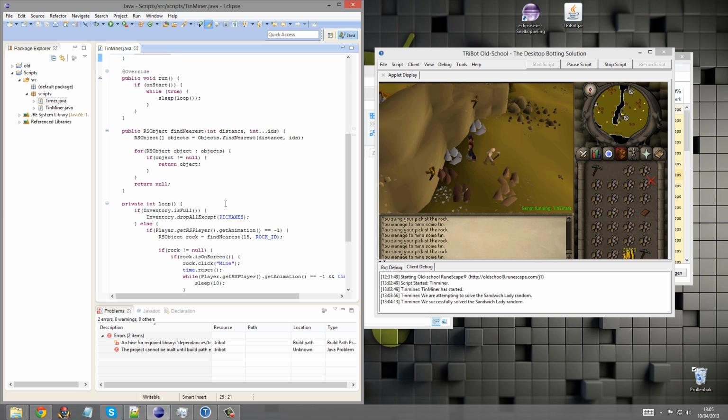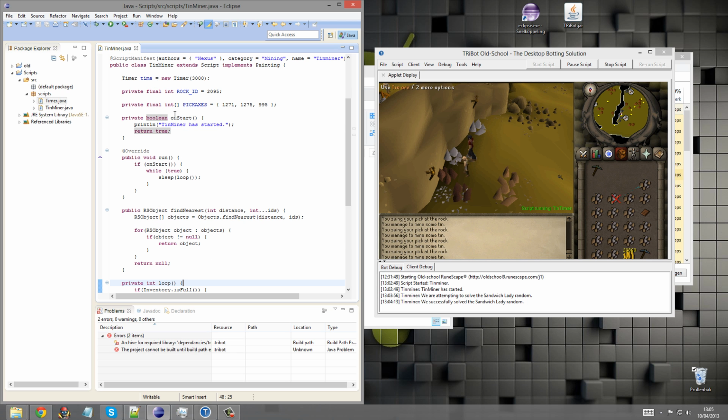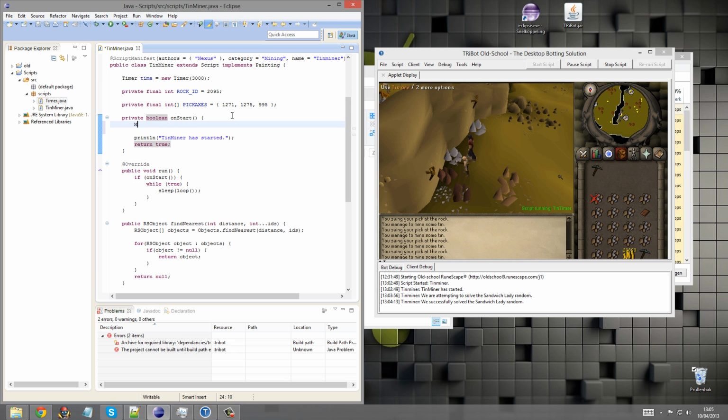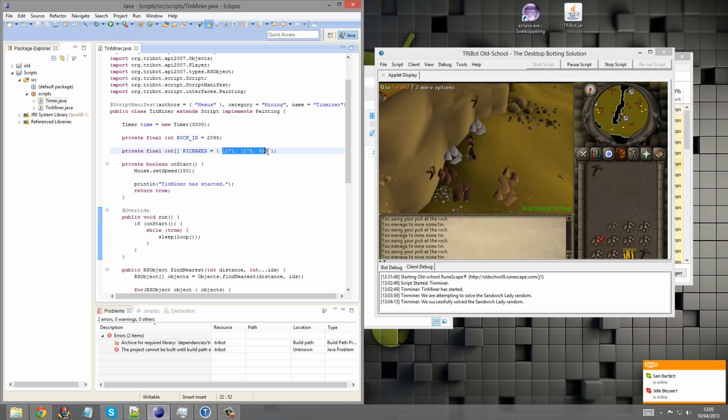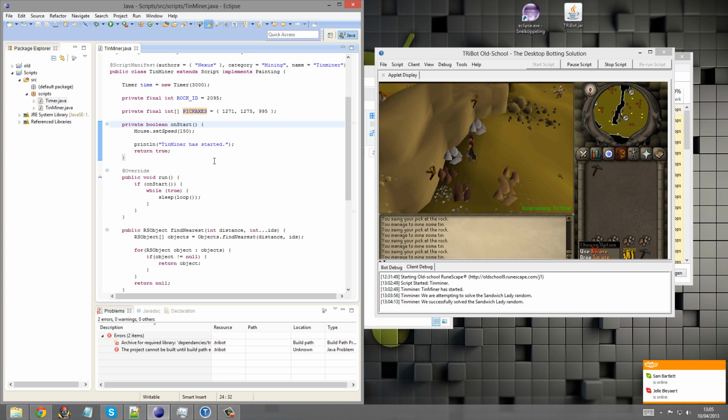As you can see, it started dropping all the tin ores. It goes a bit slow, but if you want, you can go to the onStart method and go mouse dot set speed, say about 150, which is pretty fast. I'm going to stop the script. Oh no, I'm just going to leave it. You'll see if it will start mining whenever the inventory is full. Like you see, it also drops the chocolate bar because this is not included in our pickaxes array. It will just drop all these ores except our pickaxes and our money.